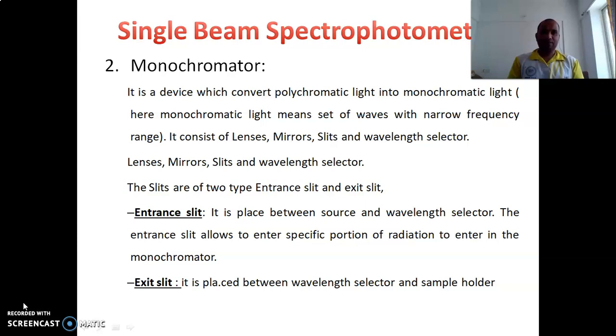Then this monochromator again has certain components. There are lenses, mirrors, slits, and the wavelength selector. As you know, lenses will be used to focus the light at a certain point. Mirrors will be used to reflect the light, to deviate the light, or to show the path to the electromagnetic radiation. Then slits. Slits are of two types. One is called an entrance slit, another is called an exit slit.